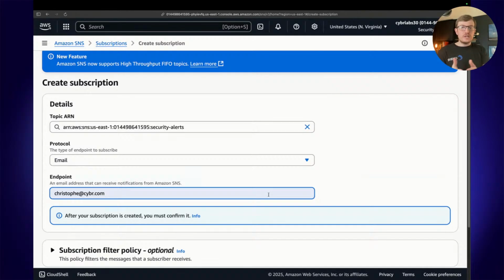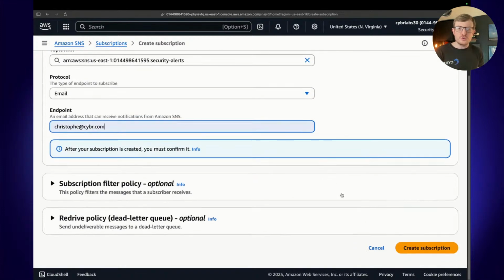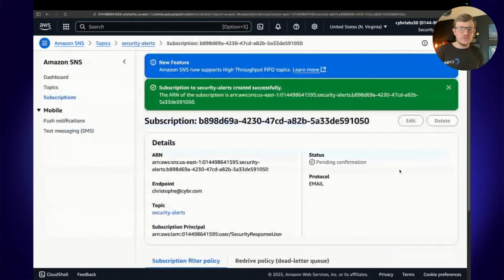So we'll just select the protocol of email, and then we'll pass in whatever email or endpoint we want to use here. This could be security@cyber.com if we've got a security group for our security team. It could be a specific individual. It's completely up to you and your organization here. In this case, I'll just do my personal email, and then I'll click on Create Subscription.